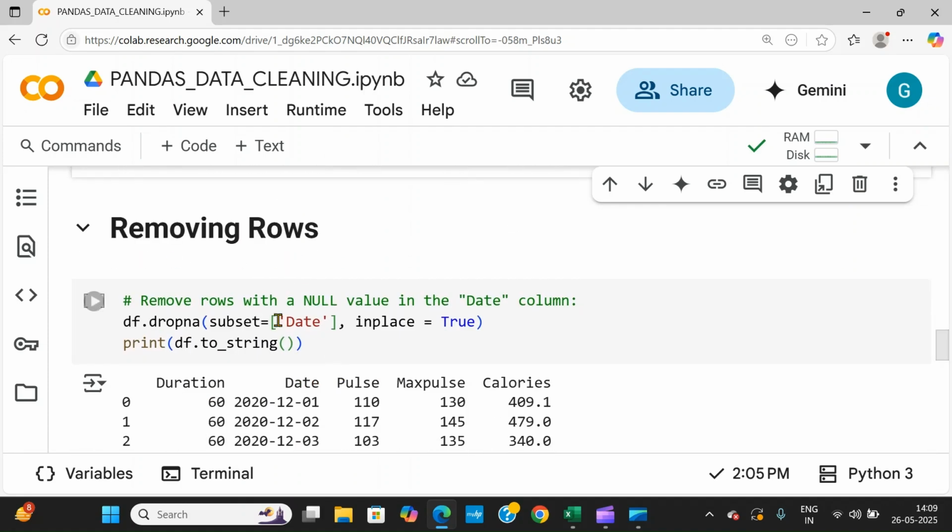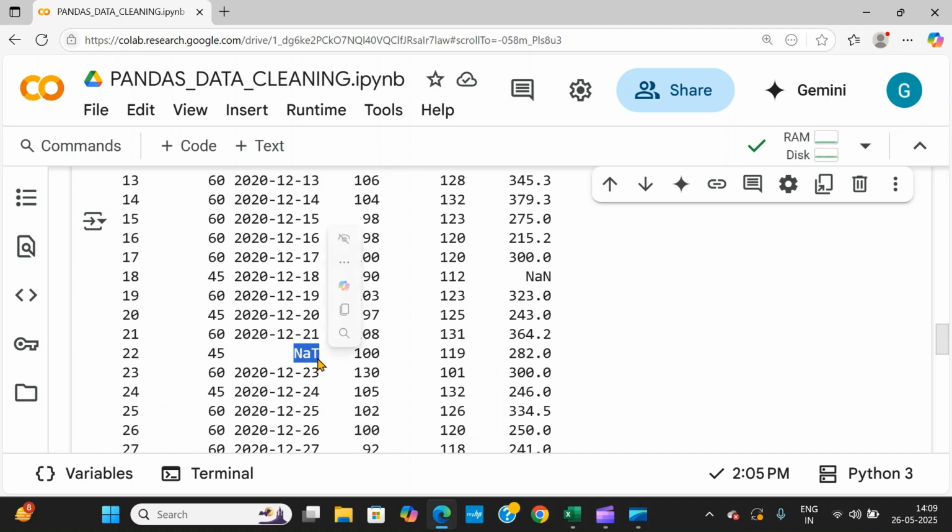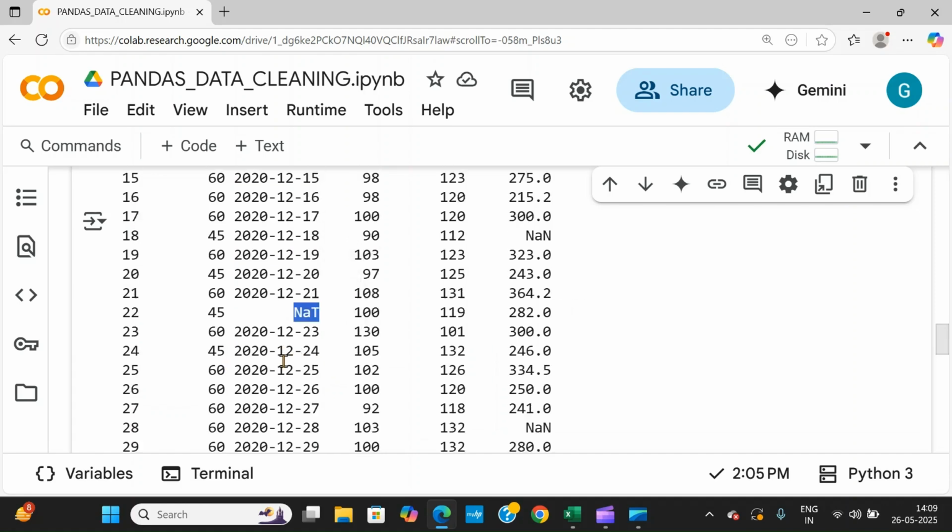Now removing rows. Remove rows with a null value in the date column. So here there is a null value in the date column. Now I want to remove this record, the 22nd record.